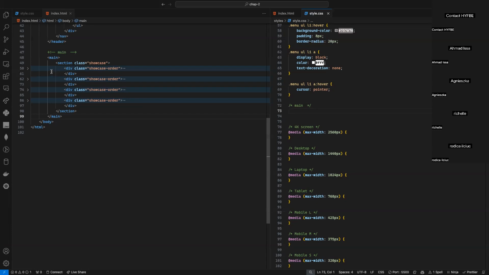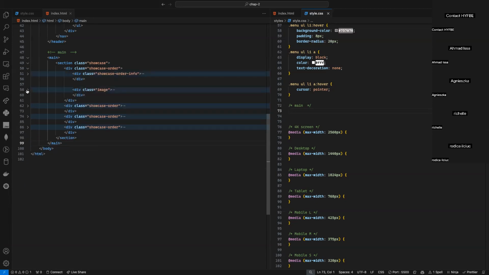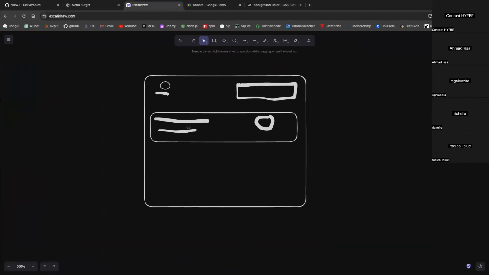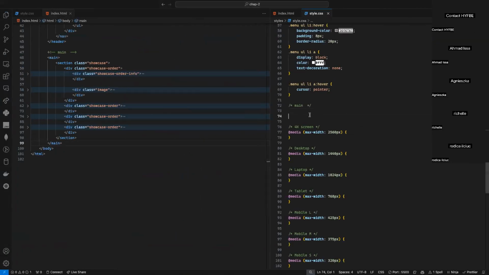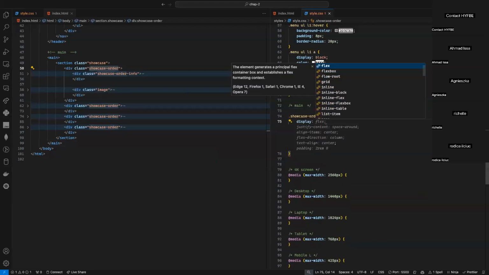Let's go to the order, which is the most important one. Now in the order, as you can see, I have title and price, and I have my image. Now I want to implement the flexbox here. Why? Because I simply want to show the description, the name, the title, the price, and the description on this side, and the image on this side. So I will need to use flexbox. So let's go directly here to showcase order. That's what I'm interested in. Click. And now all I have to say is display flex.